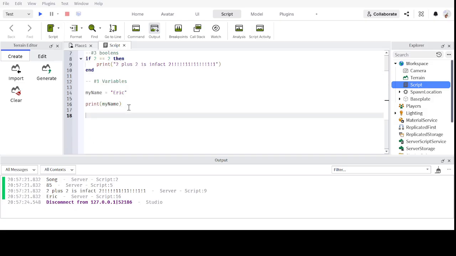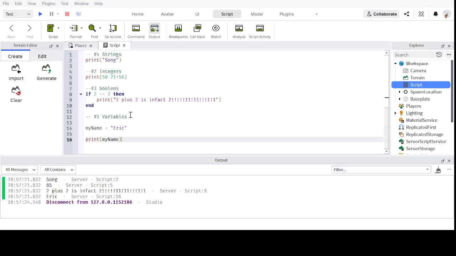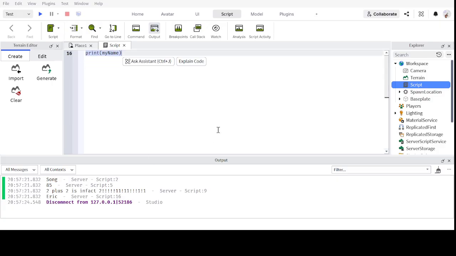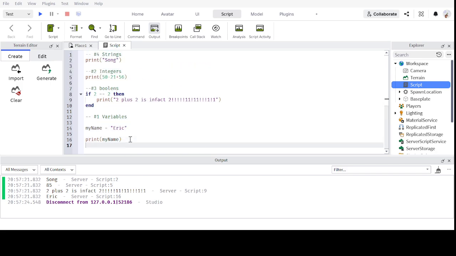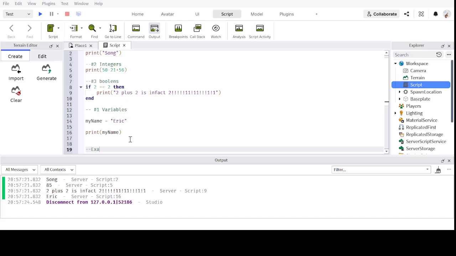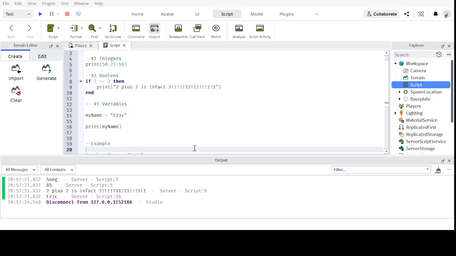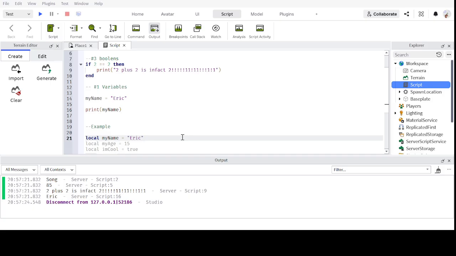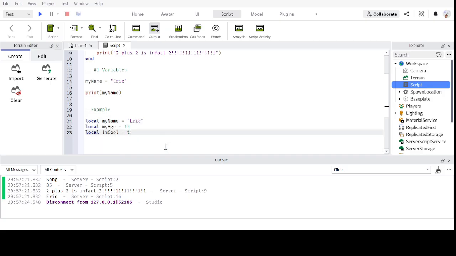And for your project, it's gonna be make me anything, literally anything, using at least one of these examples that I showed you. So for example, let's say my name is Eric, my age is 15. Okay, my age is 15.